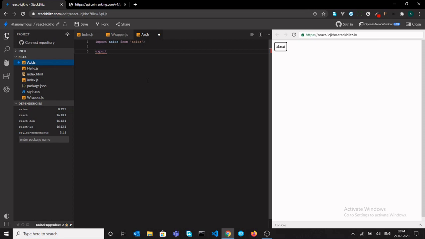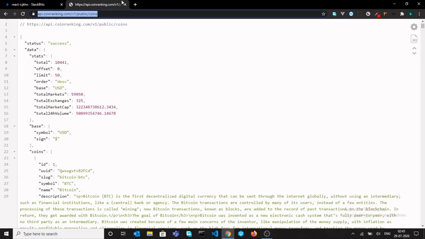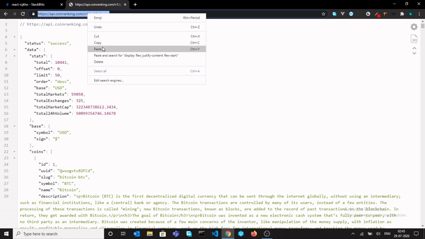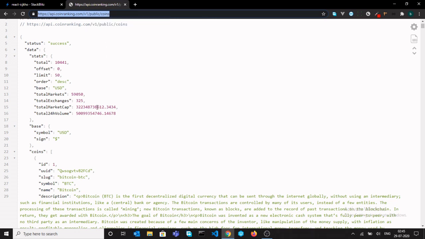So let's export a function, export const getData. getData is nothing but a fancy name to get data from the API. So I'm exporting this function so that I can use it in my index.js file. So I'll show you what I'm going to do. I'll just declare a variable called URL, and let's copy this URL.